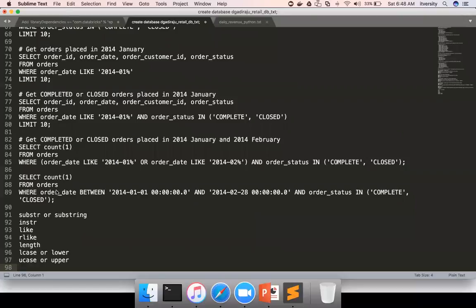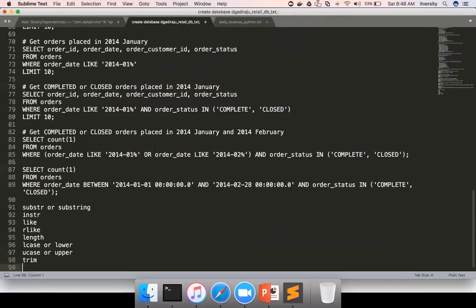And let me see if there are any, yeah, trim. In trim again, there is ltrim, rtrim, and then we have lpad, rpad. So these are the most frequently used string functions. There might be more, but these are the ones which you should learn before you get to the certification, so that you can use them effectively. So let's start with substring or substr.